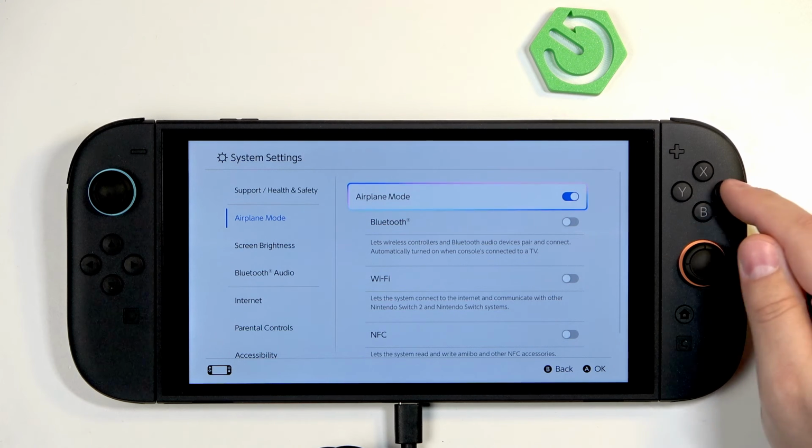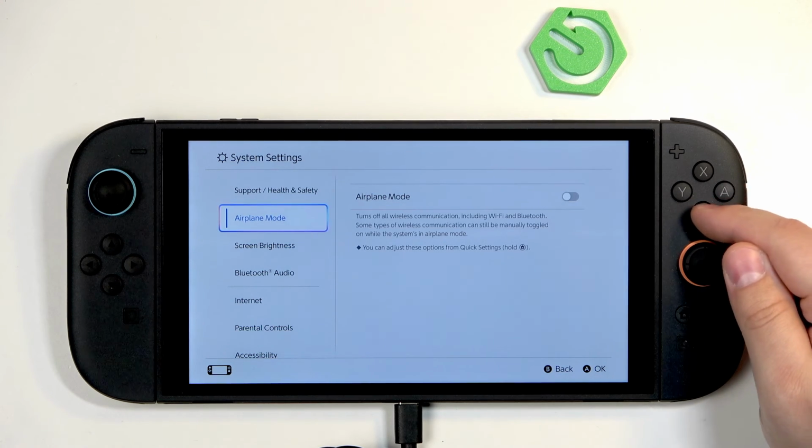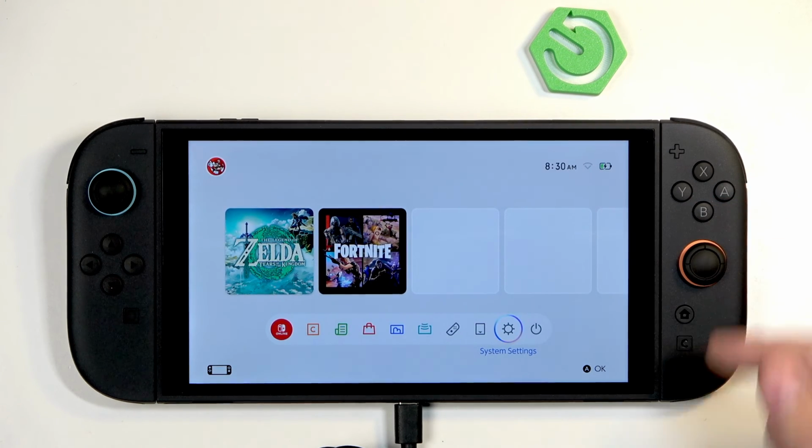And once you're done, of course, you can press the back button a couple of times or press the home button to go immediately back to the home screen. Okay, and that's how you enable and how you disable the airplane mode on this console.